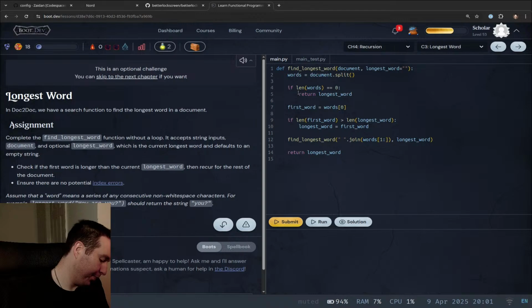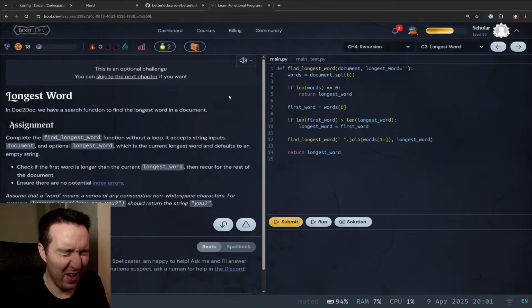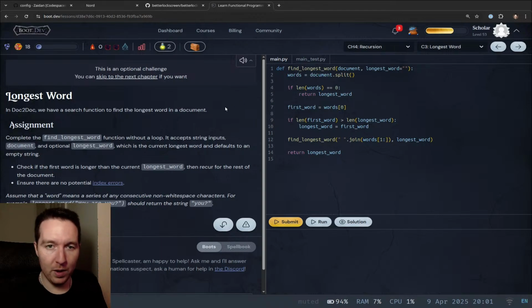So we've got 3 hours. Let's see how much we get through. Okay, so back into recursion. It's the last thing in recursion as well. It's the third challenge. It's optional, but we do it anyway.